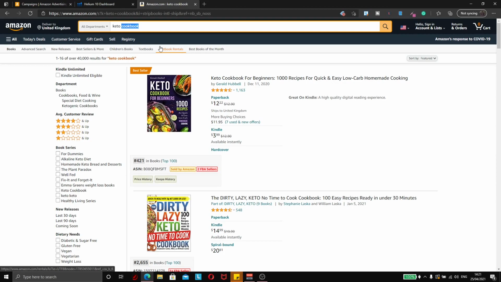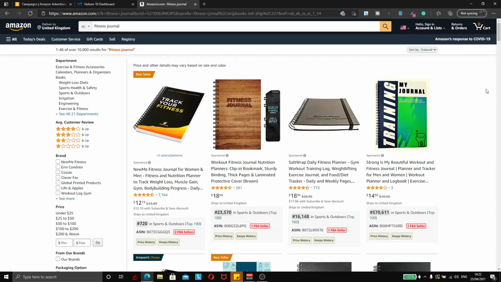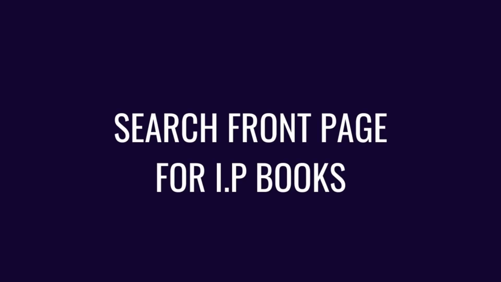I think first of all, we need to determine what type of book we're going to be searching for. So are we looking for low content books, or are we going to be looking to produce higher content books, or are we going to be looking to produce these sort of middle ground books? For me, I'm going to use low content as an example here. So my first thing that I need to do is think of a low content book. Just off the top of my head, I've gone with a fitness journal as my low content book. And now what I'm going to do is search the front page for independently published books.